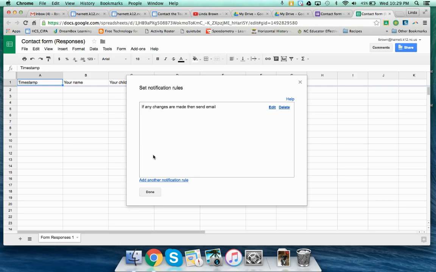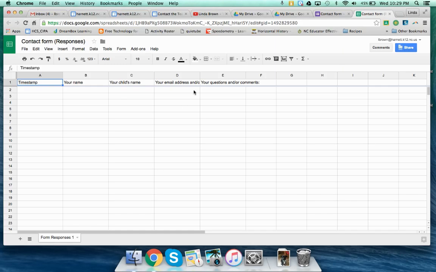Now, anytime a parent fills out that contact form, you'll get a message in your email that will tell you that a user, and I think it's pretty much the way it's worded, has modified your contact form responses spreadsheet or something to that effect.